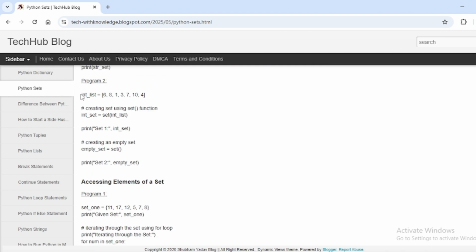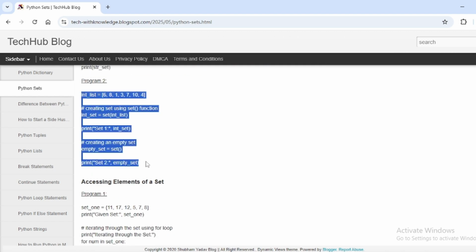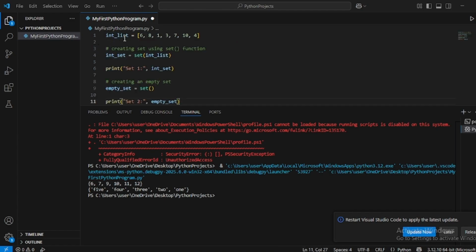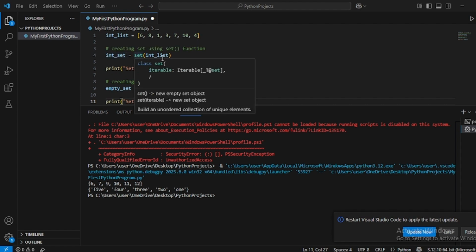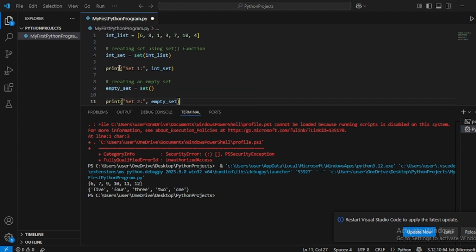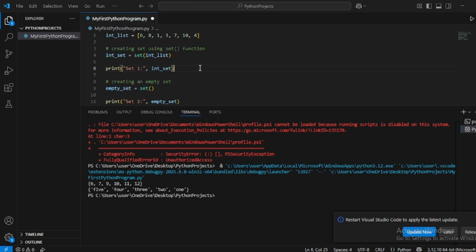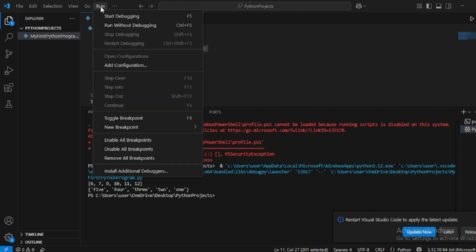Now let's run another program. Here you can see that we have int_list. This is a list, with these elements inside it. Now we are converting this list to a set. Using the set function, we can convert it to a set, and we are printing the set. If we just write set with open and close brackets, this will be an empty set, and we are printing the empty set here. Let's run this code and see the output.